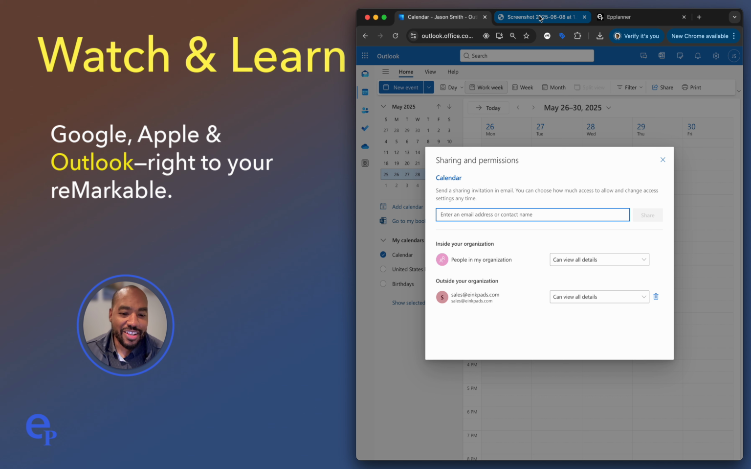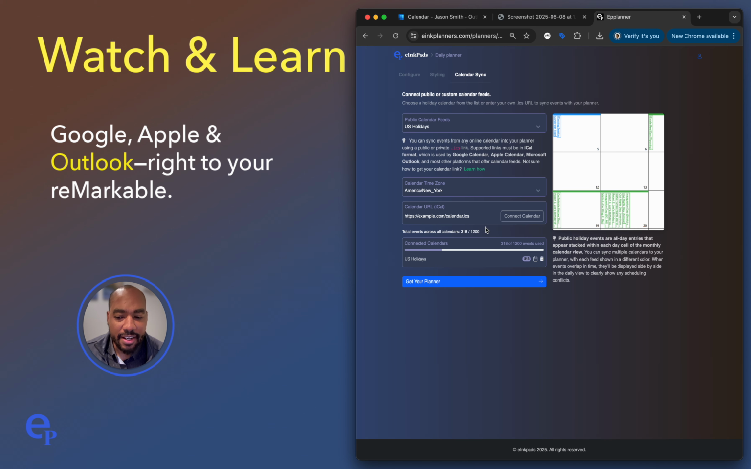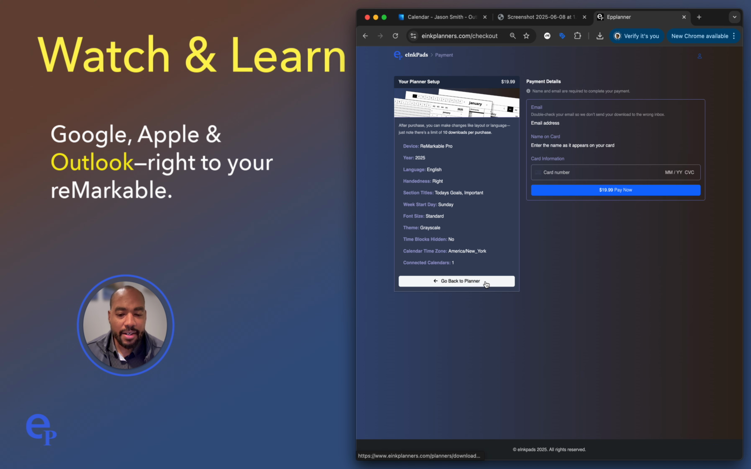Actually, I can't do that because it's a screenshot, but if you go back in here and paste that in here, it will show all of the events for your calendar, for the year that you're setting this up for. Okay, so once I do that, and then I say get your planner, it's going to finalize the stages. You pay for it, $19.99, and then it will start the download process. Once you do that, it's going to show up here, and you're just going to click the download button. But you can also do it after.